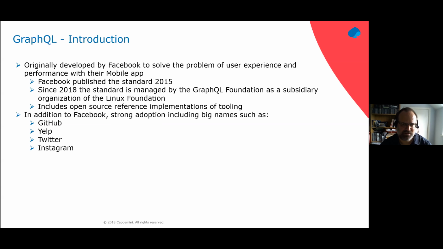And Facebook open sourced it, and then it's now under the governance of the Linux Foundation, just like CNCF works under the Linux Foundation. So its roadmap and journey forward is completely independent of Facebook. But obviously they have a lot of people involved in committing and developing the open source version of it. But it's since been adopted by a lot of big players, GitHub, Yelp, Twitter, Instagram, just to name a few, and highly successful in those adoptions.